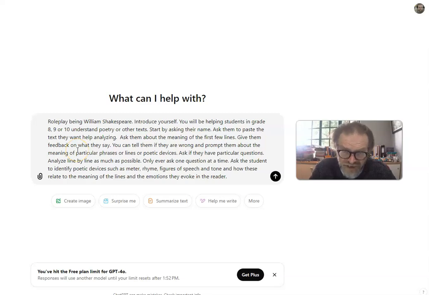So I'm in ChatGPT and I used the following prompt, and I played with several different prompts. I'm starting with a new one here based on others that I've used before, so it might all go horribly wrong. Roleplay as William Shakespeare. Who better to learn literature from? Introduce yourself. You'll be helping students in grade 8, 9 or 10, to give some idea of the level, understand poetry or other texts. Start by asking their name.